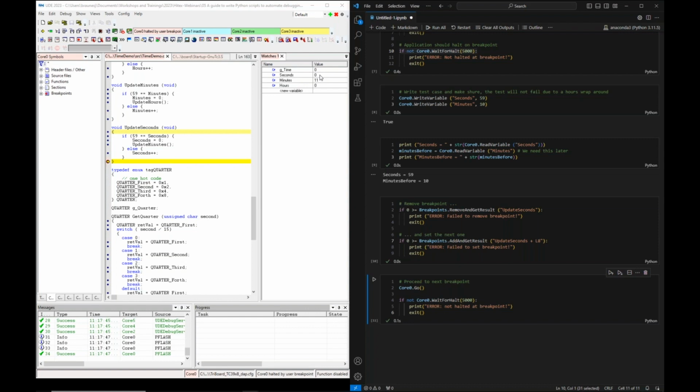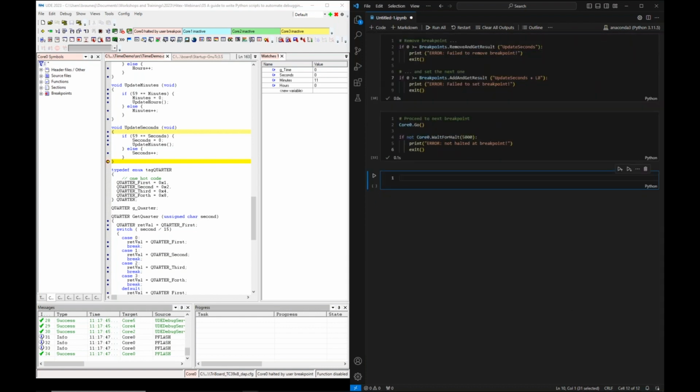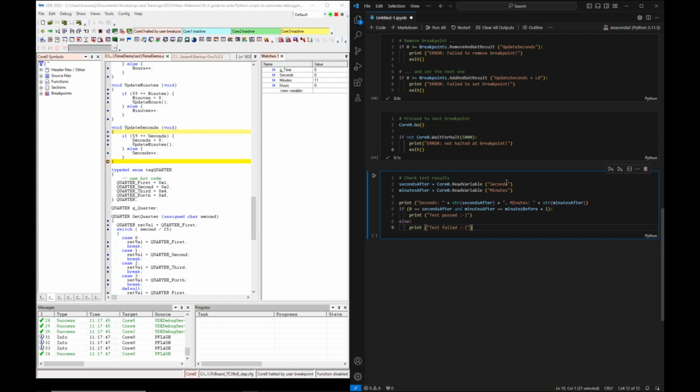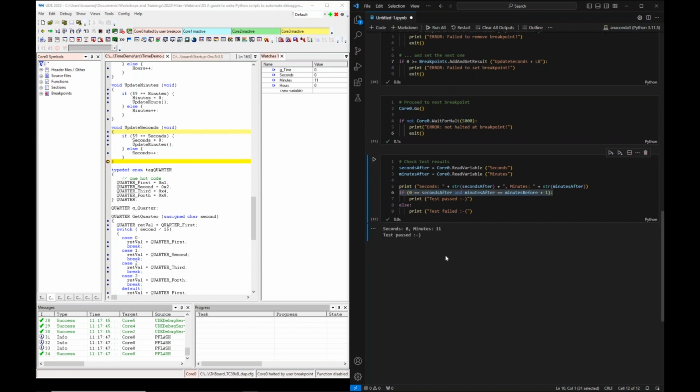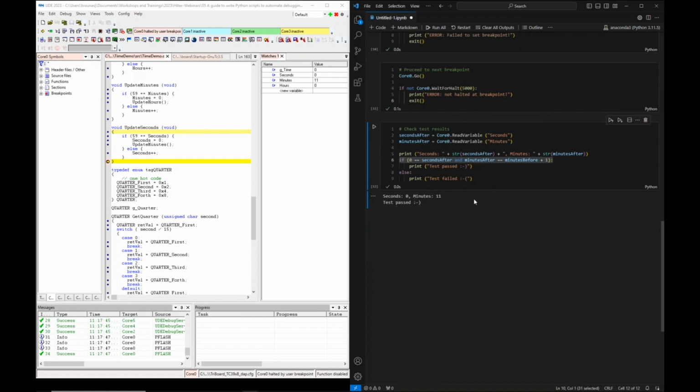We see the seconds are reset to 0 and the minutes are now incremented by 1 to 11. Okay, but we want to check this in the script because we do this at the end automatically. So we need to read the values for seconds and minutes by the already known read variable function of the core debugger. And then we do the check. We check if the seconds are 0 and the minutes after are the saved minutes before plus 1. And if we execute that, no surprise, the test has been passed.